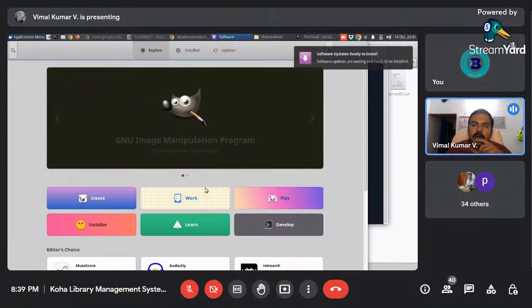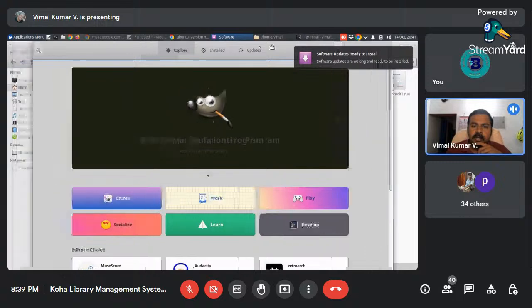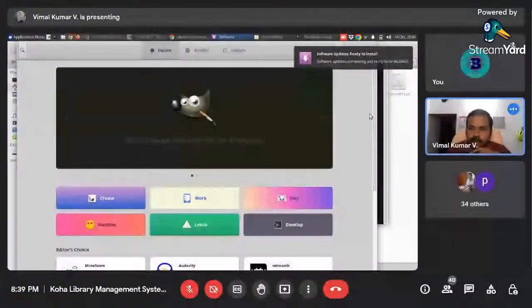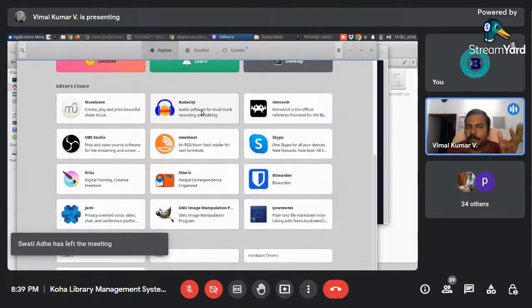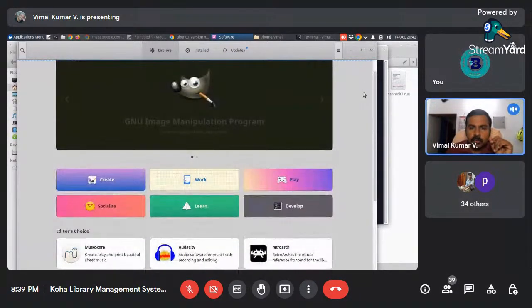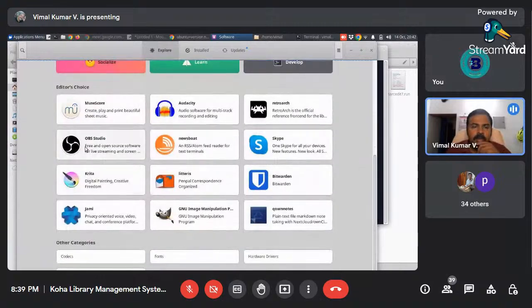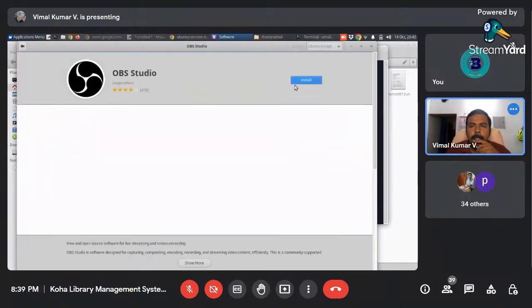For example, the applications are arranged in various categories, and we can also choose the popular applications. See, OBS Studio, this is good for recording and live streaming to your Facebook or YouTube. That's very useful. Then Skype is available. Audacity is for editing audio. Okay, I am going to install OBS Studio. Click on it, install.